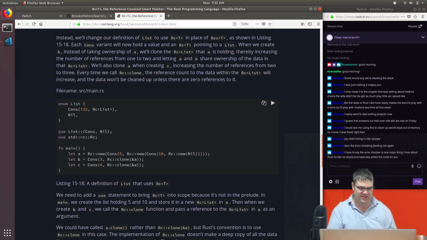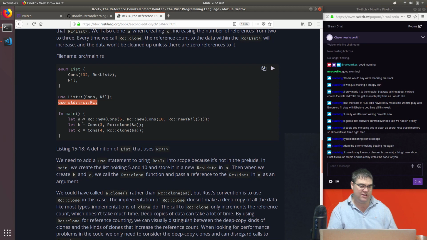I think that it's a little bit confusing to bring in Cons and Nil so that we can use them without the List prefix. I understand why they're doing it, to make it less typing in here, but I don't think I like it. But okay, so in our function main, let a equals, so it's going to be Rc::new.